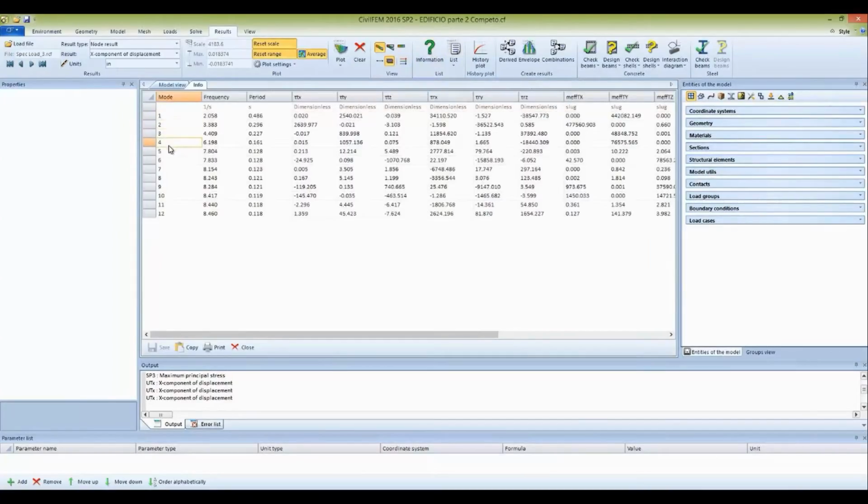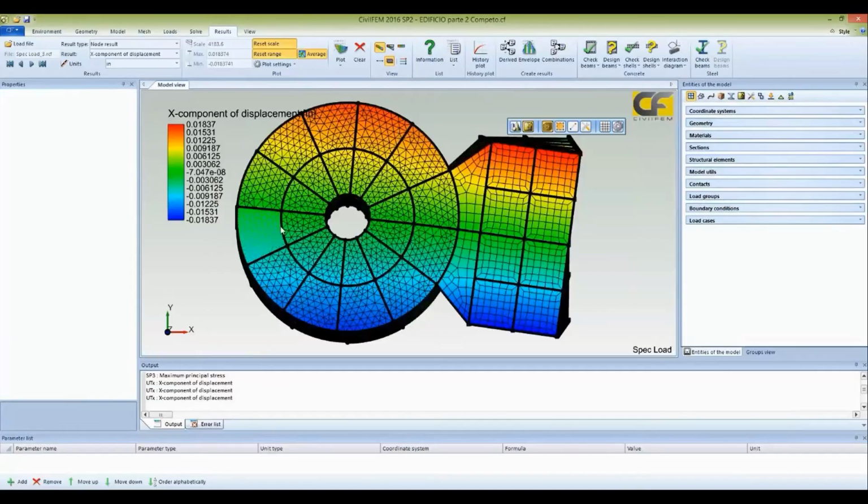Now we see the periods of vibration of the model in seconds, and frequencies, which will be the reciprocal of the periods, in hertz.